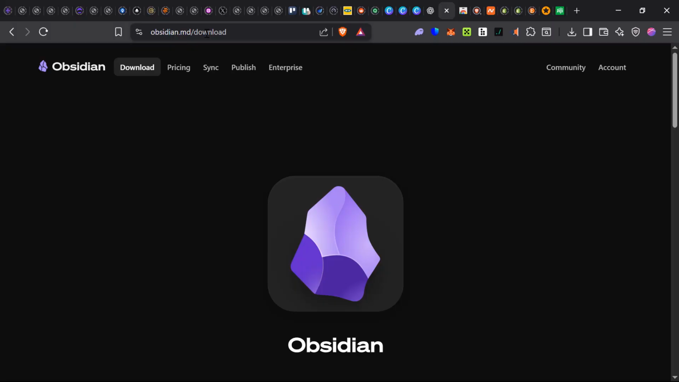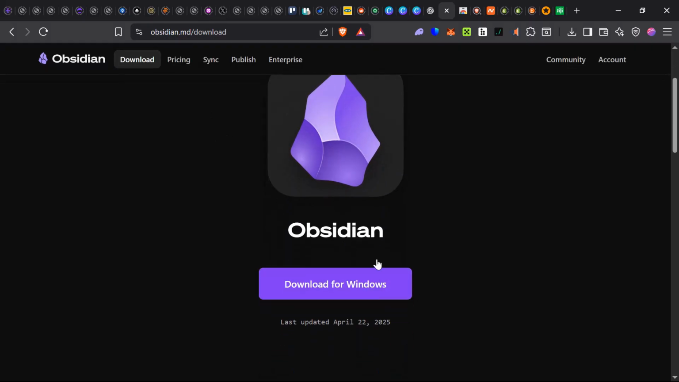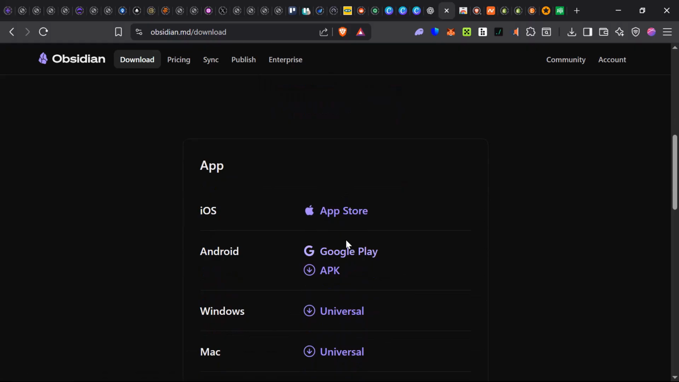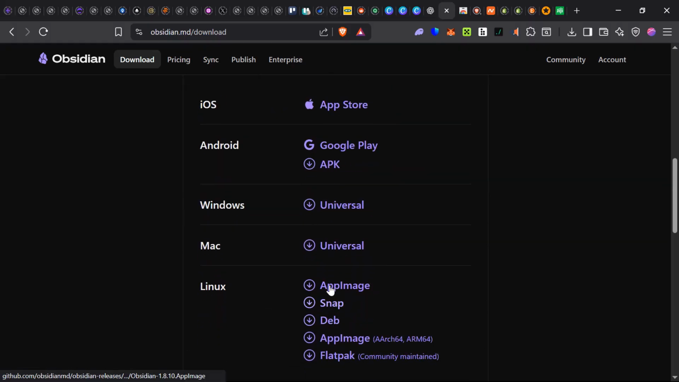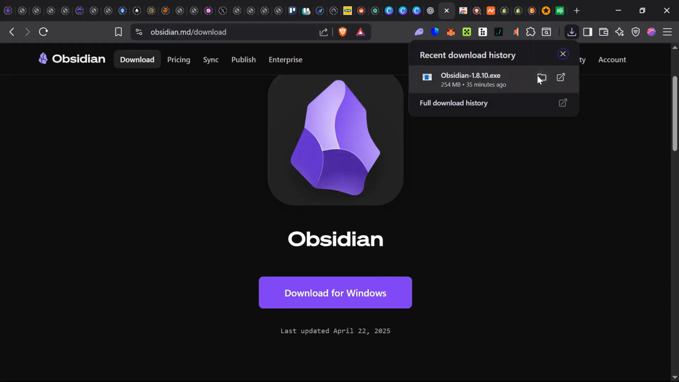So that's Obsidian. And once you're on obsidian.md/download, go ahead and click on download for your computer version. If it's Mac, you'd see the option for Mac. If it's Android, there's Android, Linux, and Windows. So go ahead and simply click on download. And once you've downloaded it, just go ahead and open up the file, show in folder.